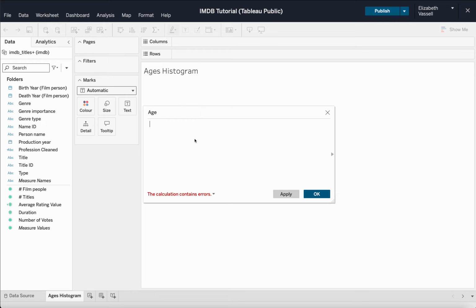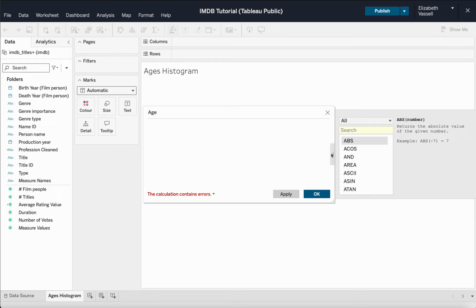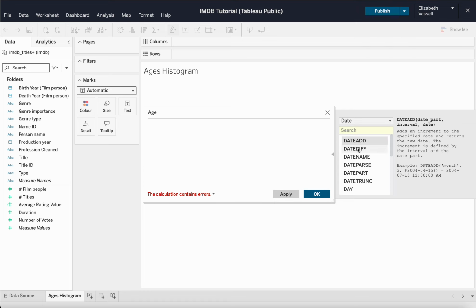Because we've given our year fields the date data type, we need to use a date-specific function to calculate the difference between them. We've already seen, when using replace, that Tableau gives us hints on how to use functions, but we can also access a full list of available functions using this arrow. Selecting date from the drop-down shows us date-specific functions, along with explanations of what each one does and a usage example. Looking at datediff, we see this is the one we want.